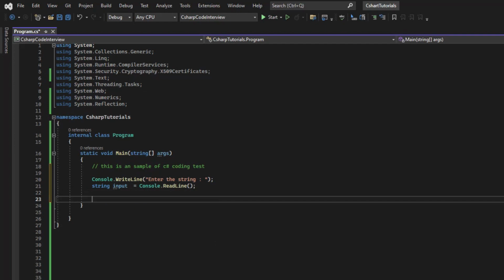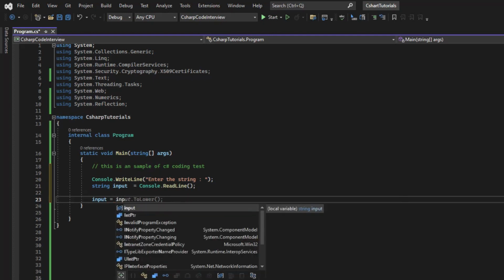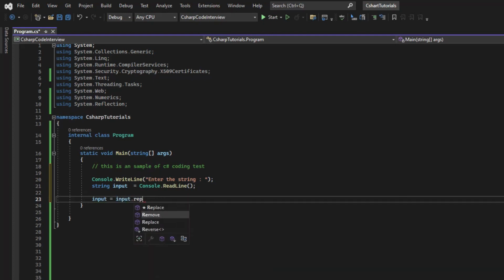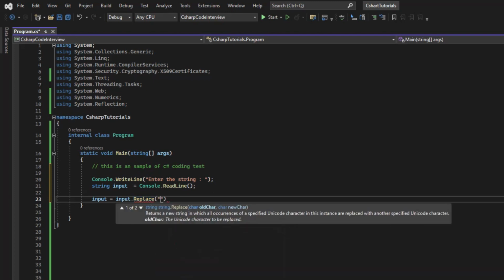So once we read this, now it's time to take out all the spaces from the string. It can be a continuous string or it can have spaces. So input is equal to input dot Replace. If there is an empty string, we replace with string dot Empty.